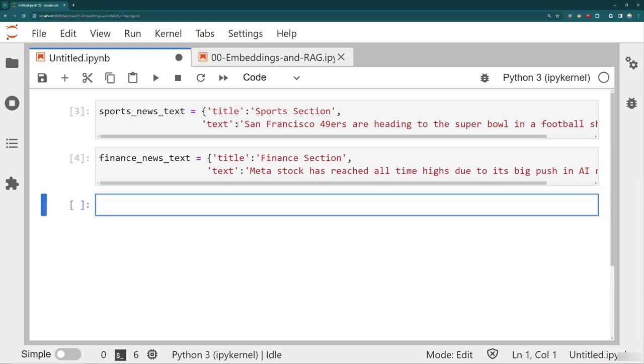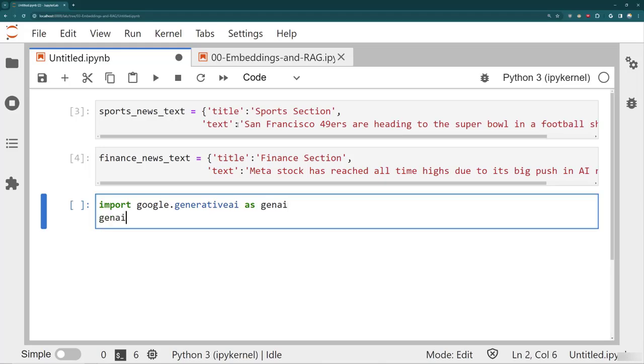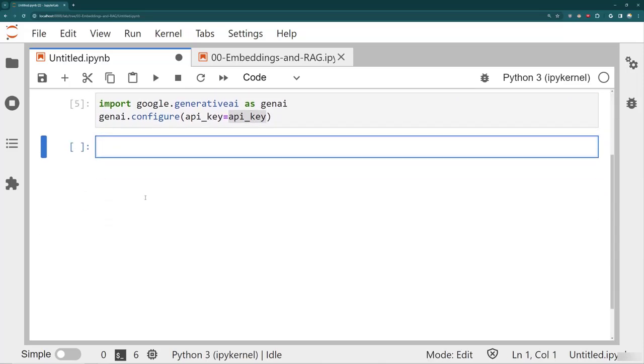Okay, so we have our sports news, we have our finance news, and then what we're going to do is load an embedding model. So once you have your documents, you do need to create a vector store, and in order to do that, we need to use an embedding model. So first things first, I need to import google.generativeai as genai, and then configure it with my API key, which I've already imported. Remember, you could always just pass in your string. I won't show that for safety reasons here. And I've already defined the API key. Again, that's just everything we've been doing from before.